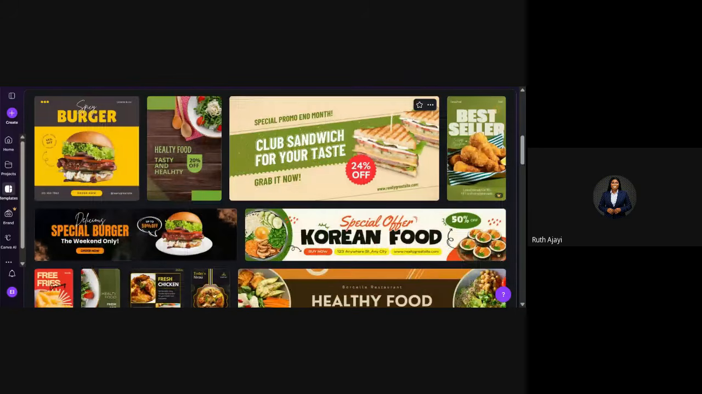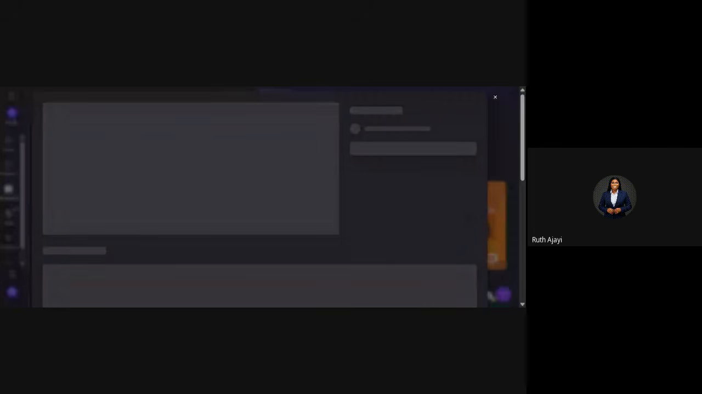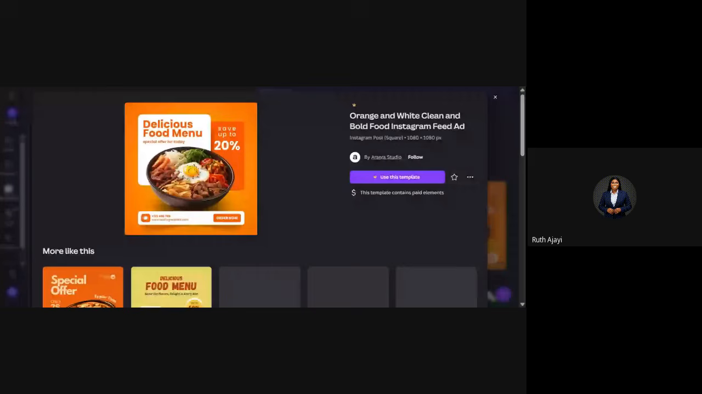But in this case, we want to design a food ad promotion. This one looks okay, this one looks okay also. Let me think, so this one looks better, so let me click on this. Once I click on it, it's going to bring out this particular interface, but I want you to pay attention to this. Now, remember I told you that there is a distinction.